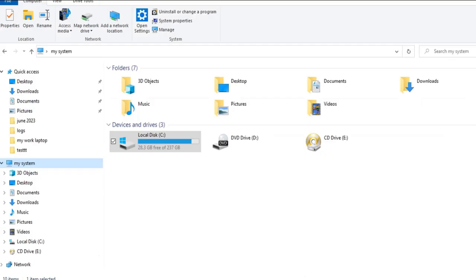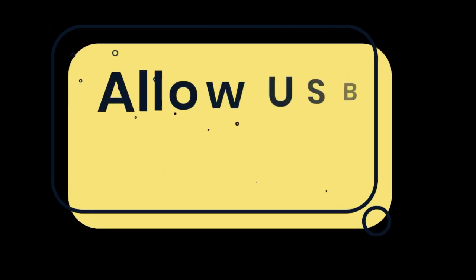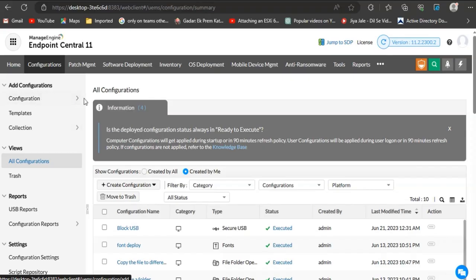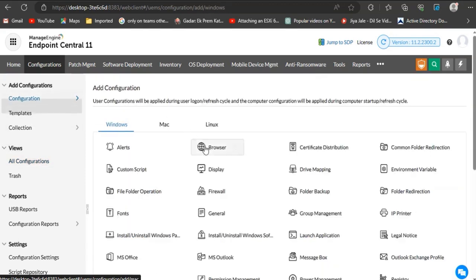I have applied the policy to my PC. As you can see, my USB port is blocked. Now I will create a policy to allow the USB ports.